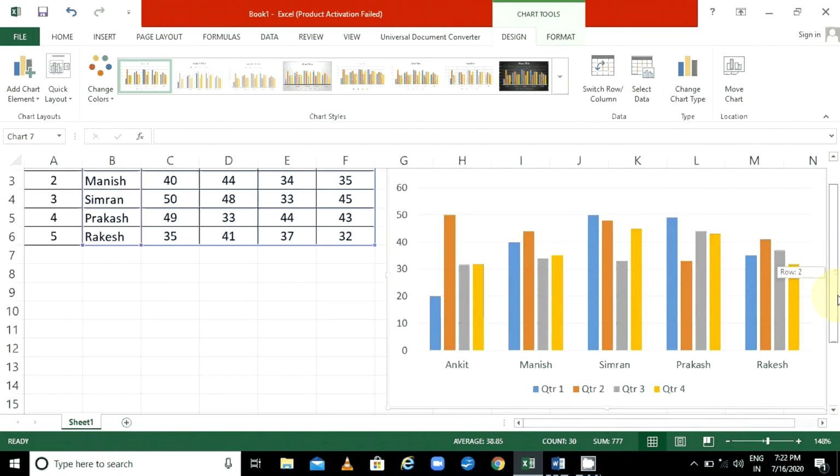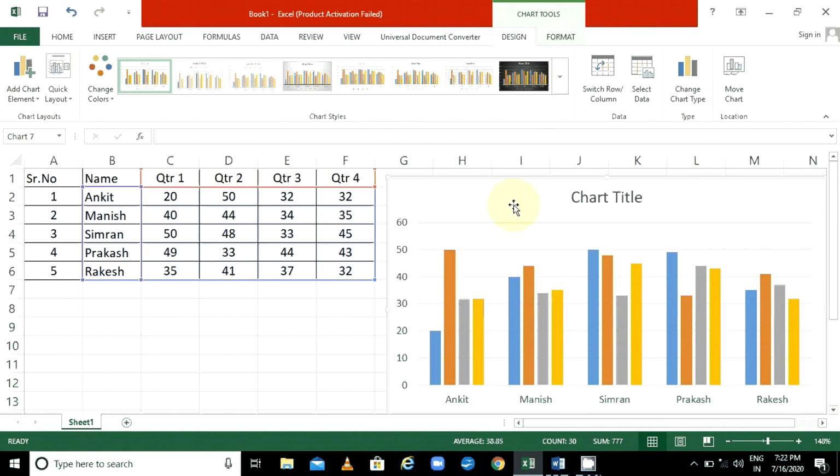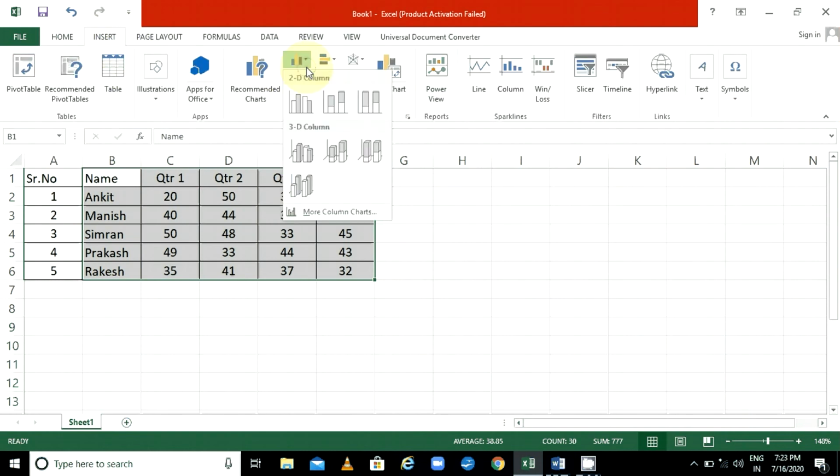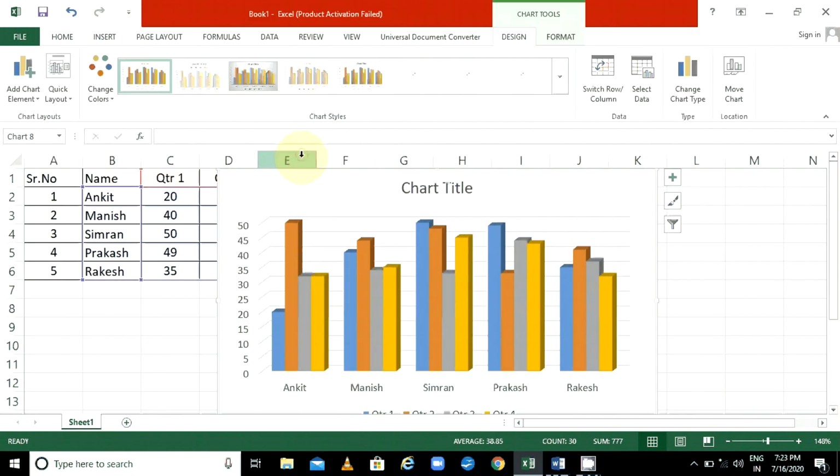So that you can understand. Now next chart, line chart. 3D chart also we will try. Let me try. Insert chart 3D. So this is 3D chart. So by that also you can select this one.